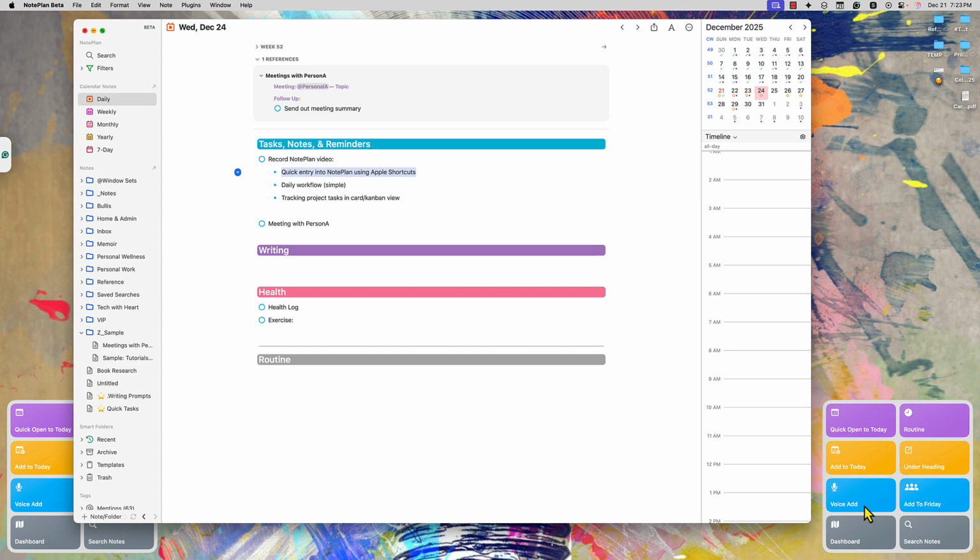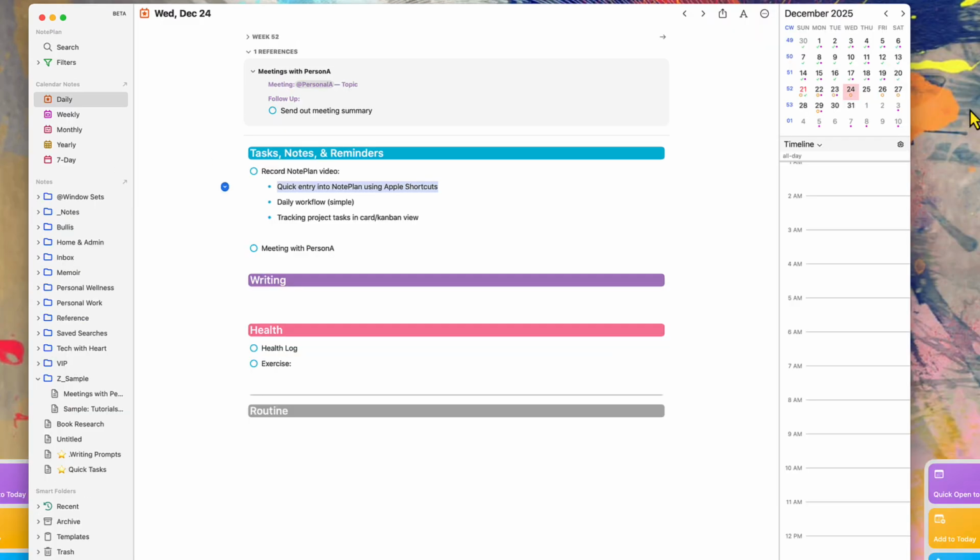Voice add is very easy for me. I say, hey Siri, voice add. And she asks me, what's the text? I just say it. As soon as I stop talking, it adds. It doesn't even open NotePlan, so it's quick, easy, great.